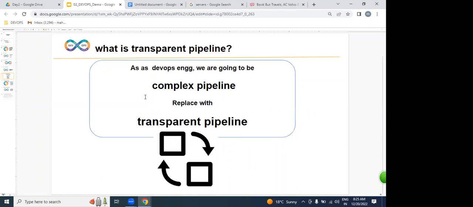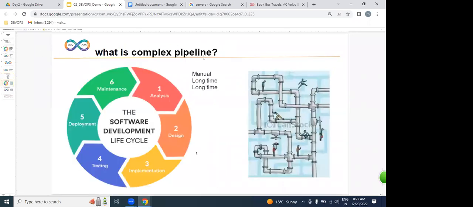The manual process we are calling complex, but the automated process we are calling transparent. The complex pipeline we are calling SDLC. Why are we calling it a complex process? Why is SDLC complex? Because it is a manual process from analysis to design to implementation to testing. From one team to another team, it is a manual process. It is not an automated process.